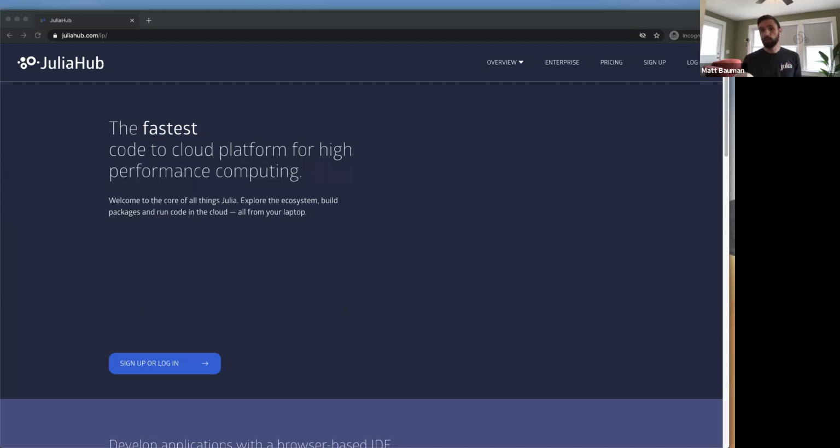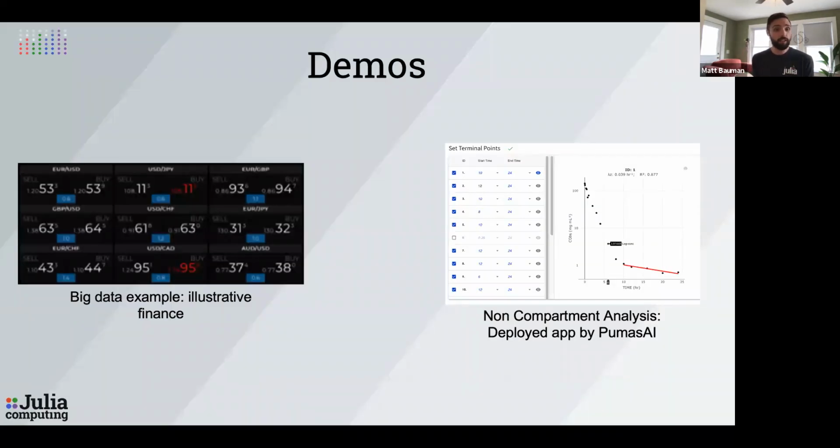The first is an illustrative finance example, where we will look at a historical analysis of currency exchange rates. We are looking at 10 years of history of second-level precision exchange rates between a bunch of currencies, and we'll see how that looks. All told, it ends up being a 40 gigabyte data set.